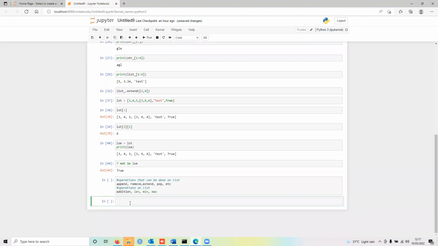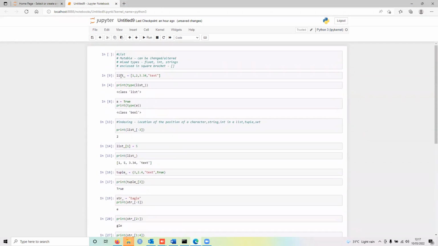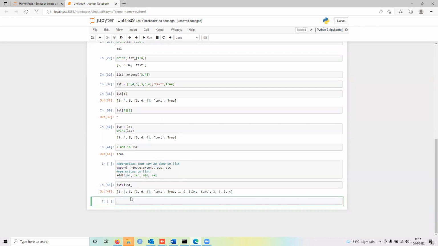So let's say, for example, we have a list, LST. Remember we have one other list here, which is LIST underscore. I can do an addition. I can say LST plus LIST underscore to add both together. You can see it has added it. You discover that the first one, which is this LST, stopped at true, and then it added the other one. So you can add it, right?